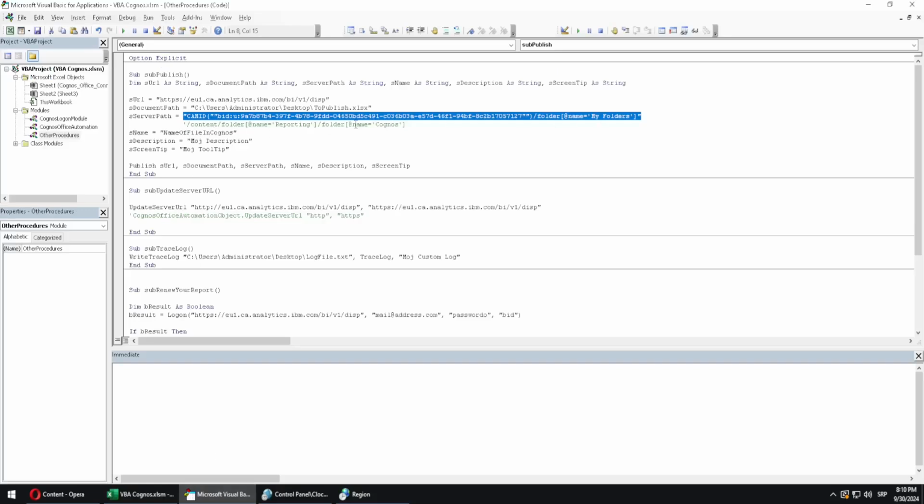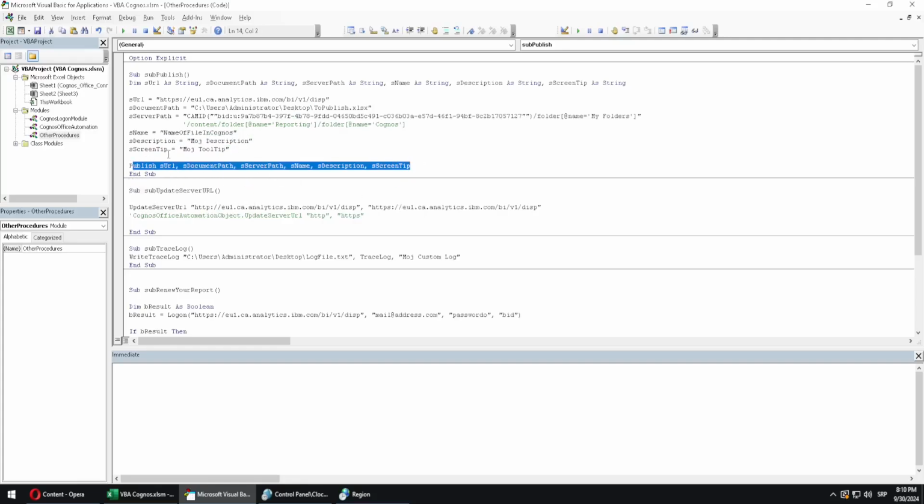This is a location in my folders, and if we are using team content, then our address would look like something like this. Then we have to give a name under which this Office file will appear in Cognos. So it won't appear under this name, but under this name here. We can provide a description and tooltip. And at the end, we will call that publish function.